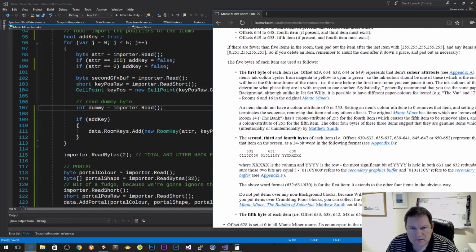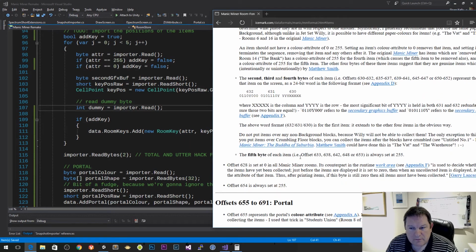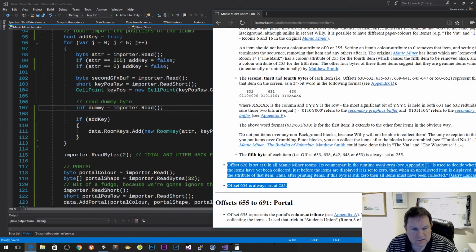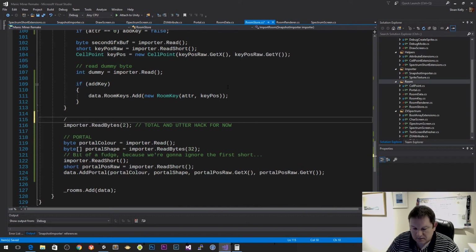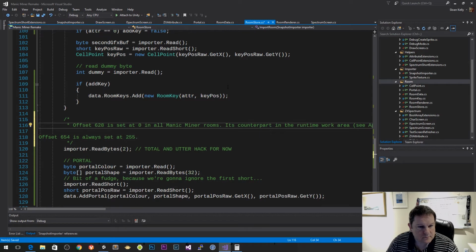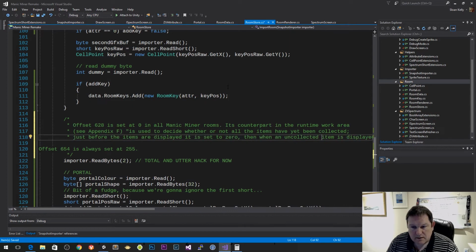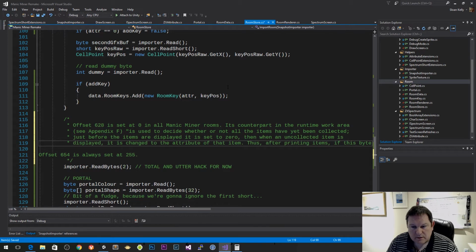Where's the other one? So first byte of each item, second, third, and fourth bytes, and then the fifth byte of each item is always set to that. And then it says offset. Okay, so let me just put this in here, just so we know where it came from. Appendix F. A bit of text here, but this is so that we don't need to keep looking it up.